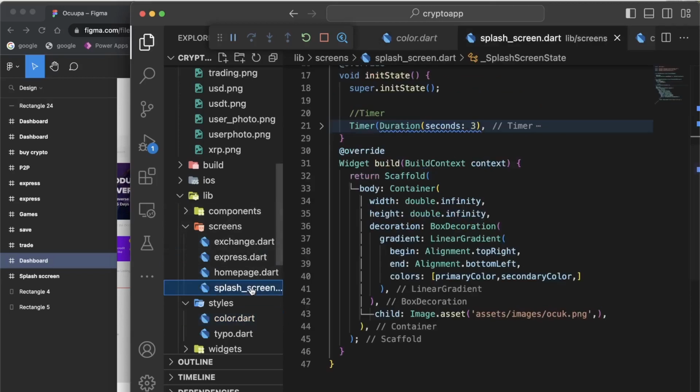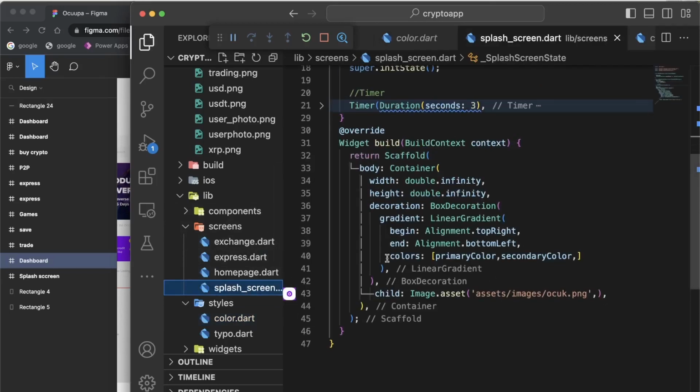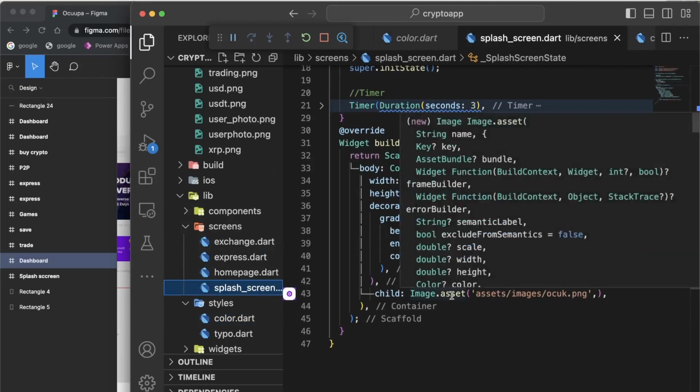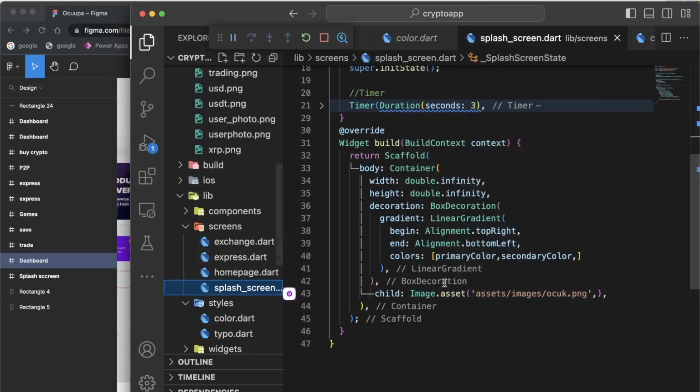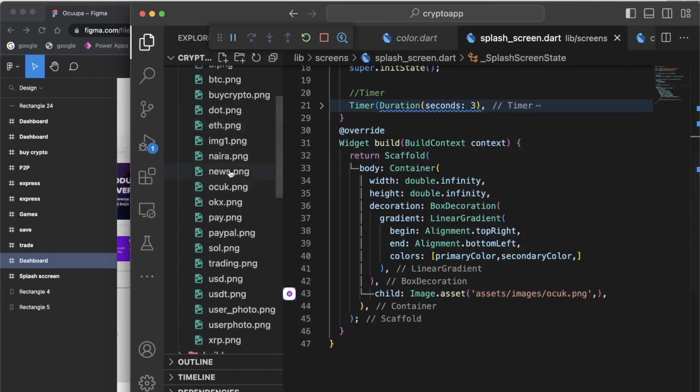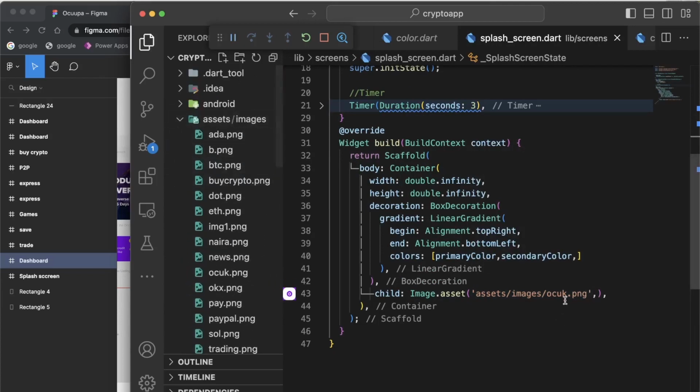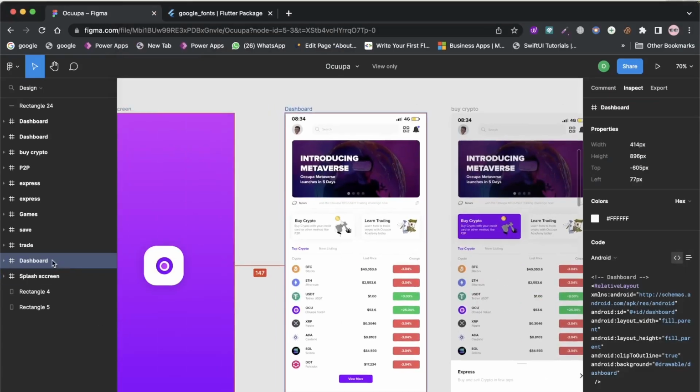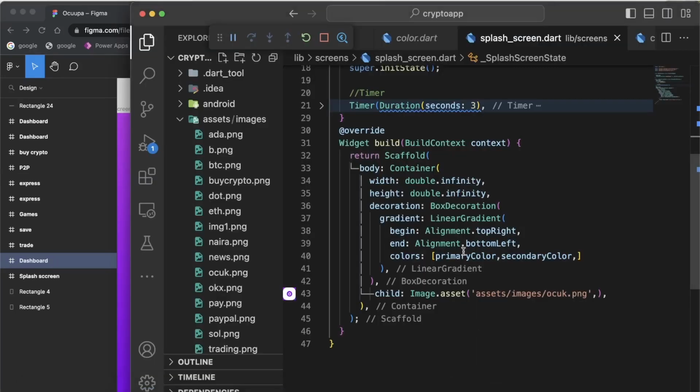So going back again to our splash screen, inside our container takes in a child of Image.asset, the link where the image is, which is this: assets slash images slash the name of the image, which is this. So going back to our Visual Studio Code.